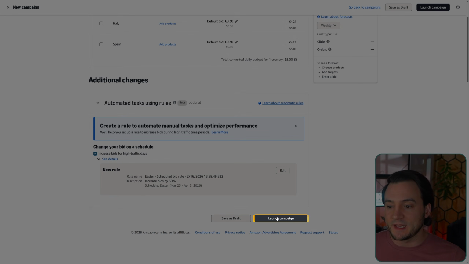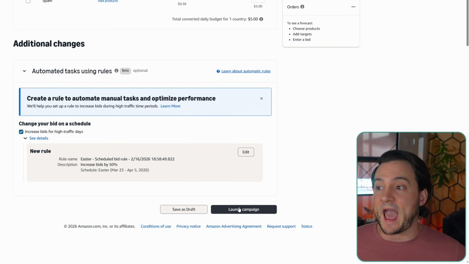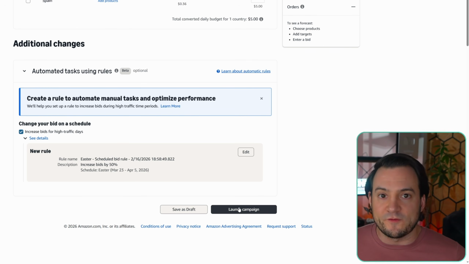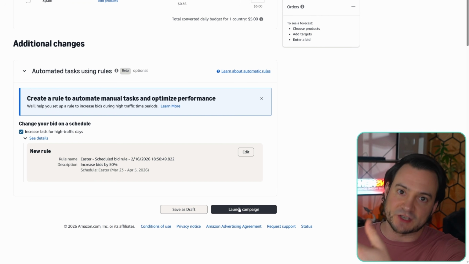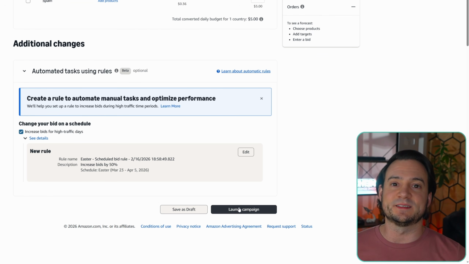When you're ready, go ahead and click launch campaign and it'll be live within an hour or so. You'll start to see your ads served, although you might not get the data until 12 to 24 hours later. So when you come to your campaign dashboard in your ads console, the data does take some time to propagate.